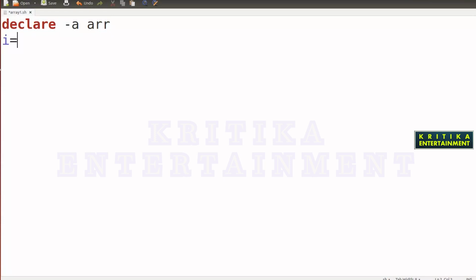Okay, so suppose here echo, I'll write "enter the array name". Okay, so enter the array name here. Okay, array size, enter the array size. Okay, so here I'll write the read.